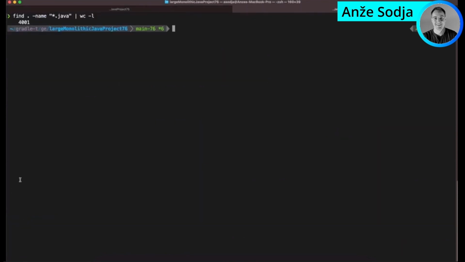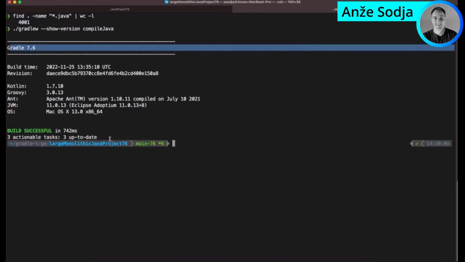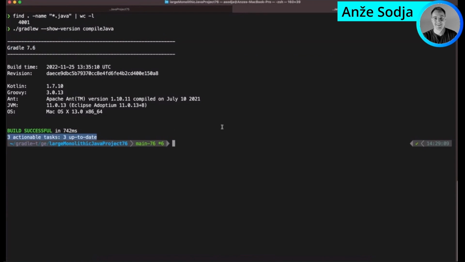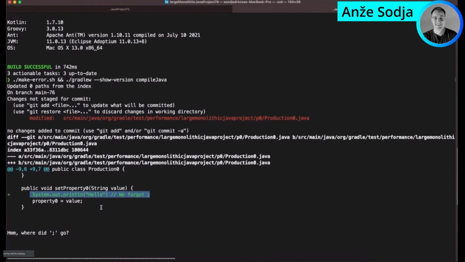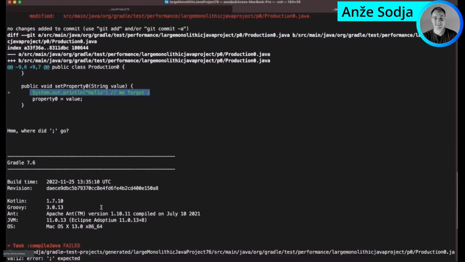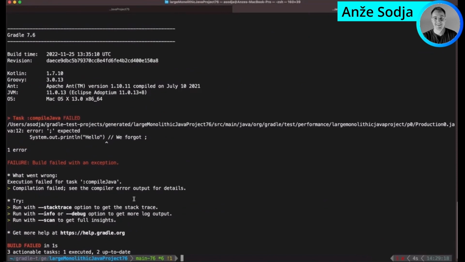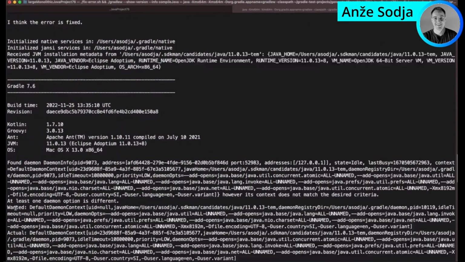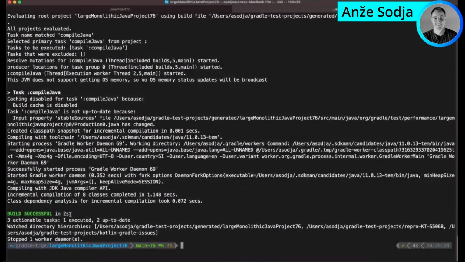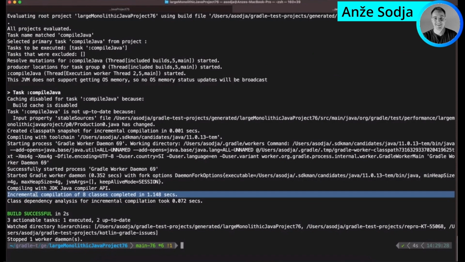So here we have the same project, so the same number of files, but this time we're running with Gradle 7.6, and again everything is up to date. So let's make the same error again. Yeah, we forgot the semicolon again. Yeah, what can you do? And after we fix the issue, this time build is much faster. So it's just 2 seconds and we got incremental compilation.